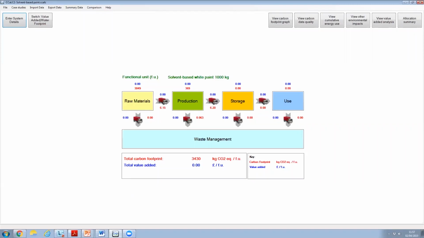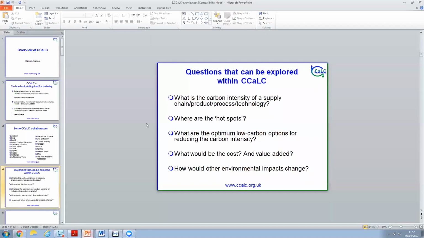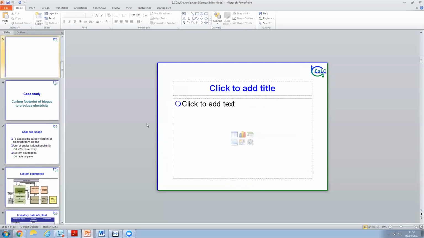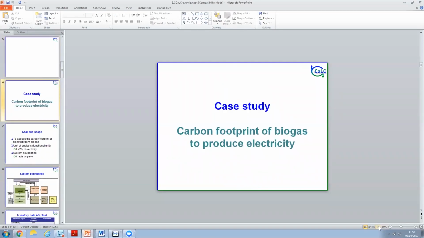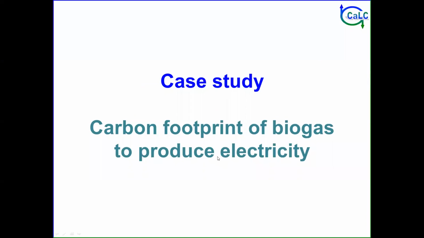So the next part is we will try to model a case study in the CCaLC tool so that we can now explore this function and use the features by using them. So let me open what this case study is about first, just to briefly talk about it. We are taking this as an example to assess the carbon footprint of biogas used to produce electricity.